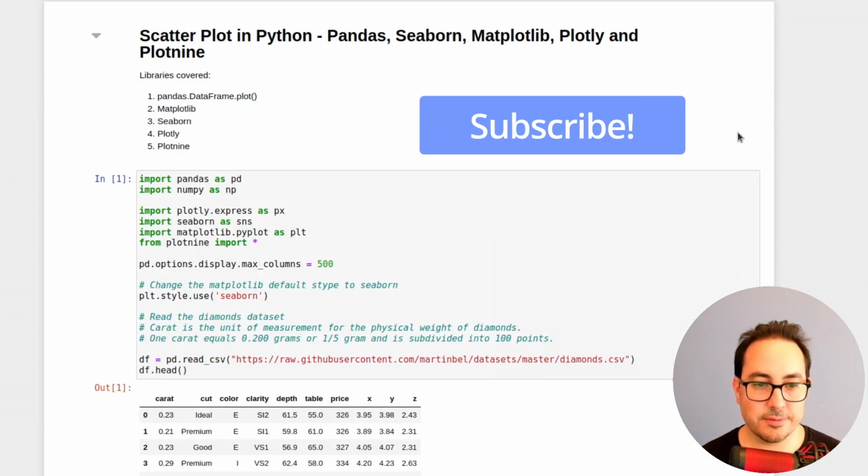Yeah, that's it for today. So we covered how to do scatter plots in Python with the most popular data visualization libraries.